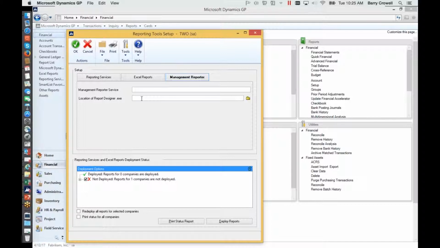Before this functionality was added, you had to go out to another third-party ISV to actually get this. So it's bringing a lot more capabilities into GP that before you had to reach out to an ISV to give you that functionality.